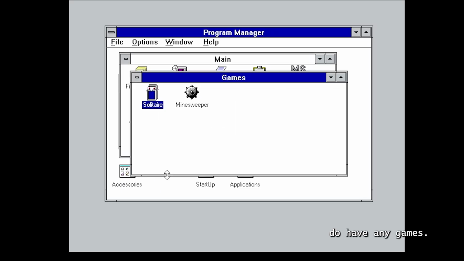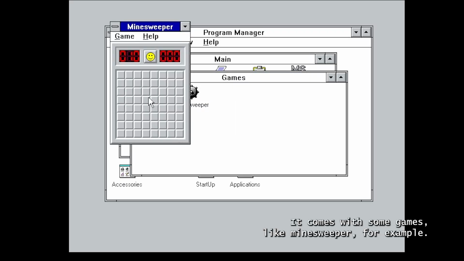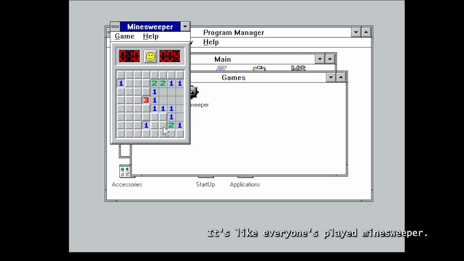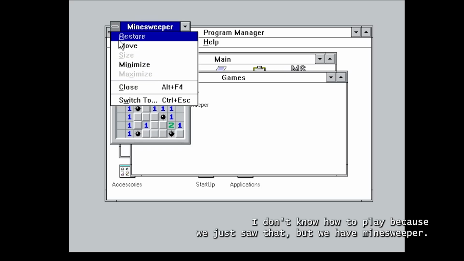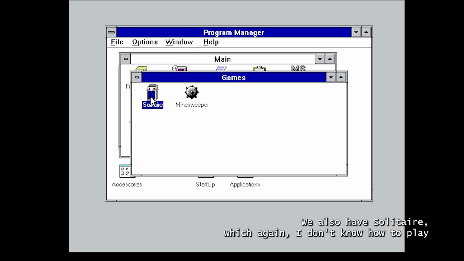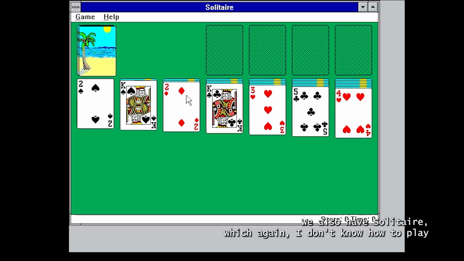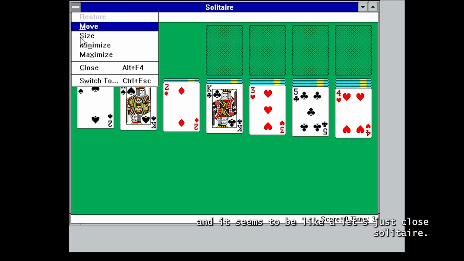However, let's see, do we have any games? It comes with some games like Minesweeper, for example. This is a classic. Everyone's played Minesweeper. I obviously don't know how to play because we just saw that, but we have Minesweeper. We also have Solitaire, which again I don't know how to play, and it seems to be lagging a lot. So let's just close Solitaire.